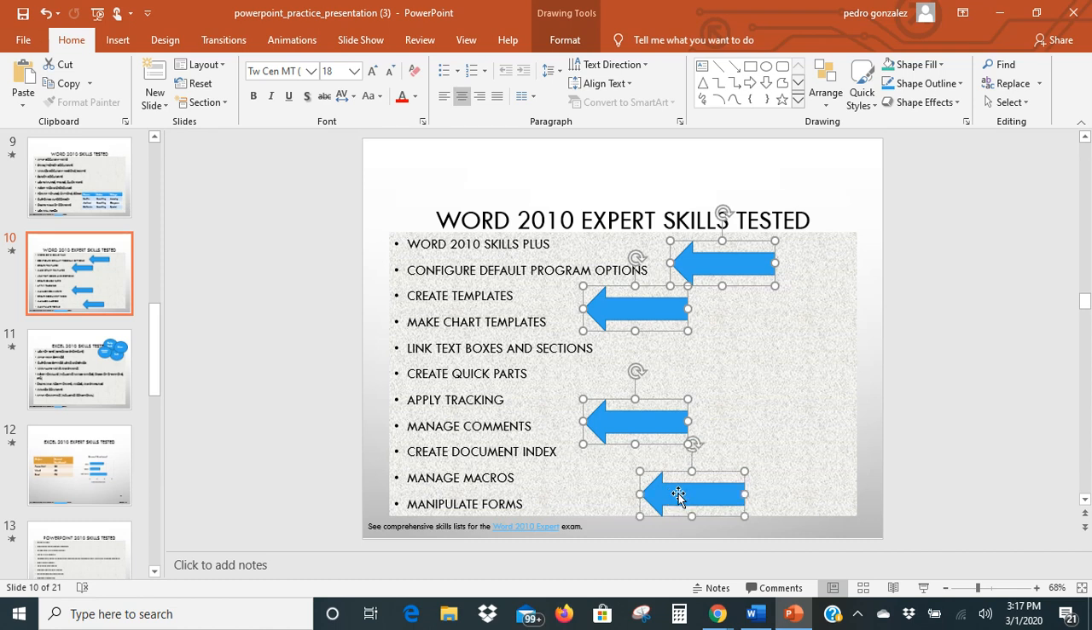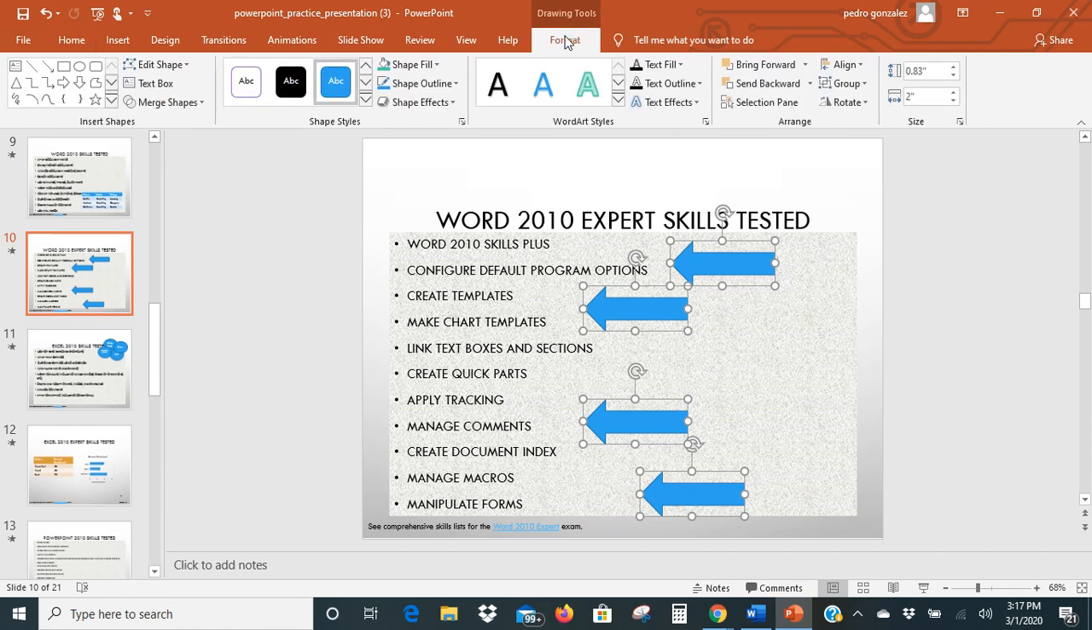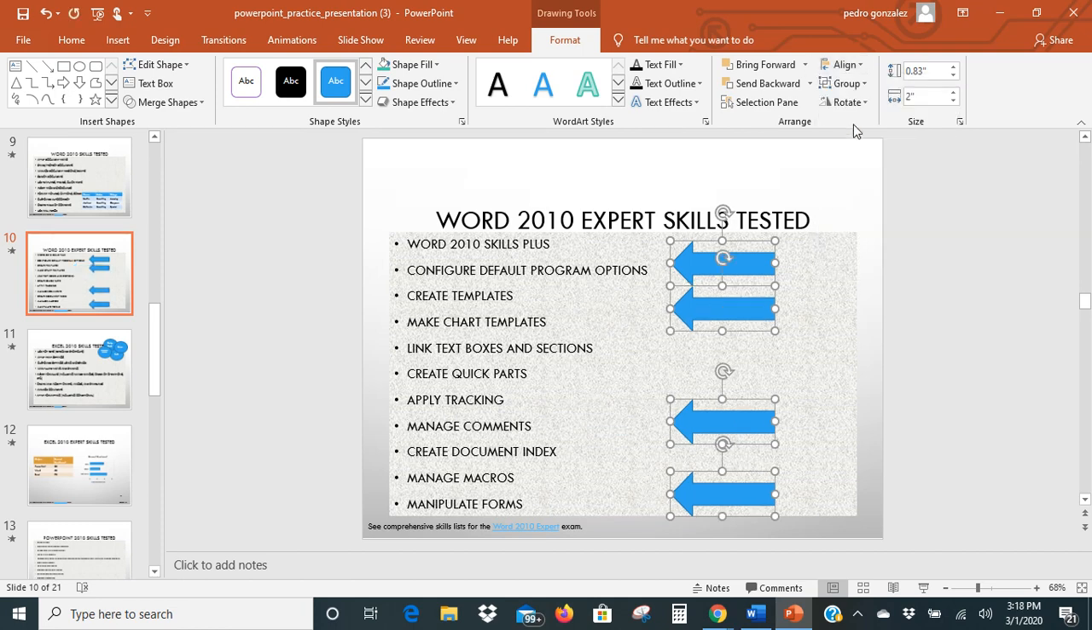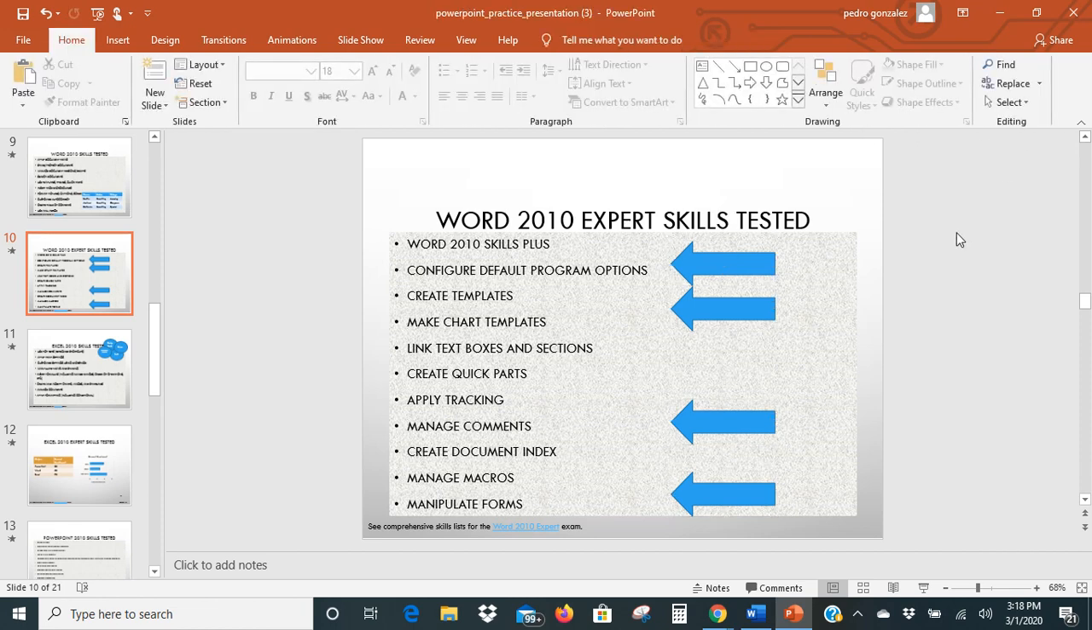And once we do that, we are then going to go to the Drawing Tools Format tab, and we'll go to Align, and we will select the Align Right, so it aligns right, and then all of those arrows are lined up right next to each other. So once they're there, you deselect it, and we're ready to go.